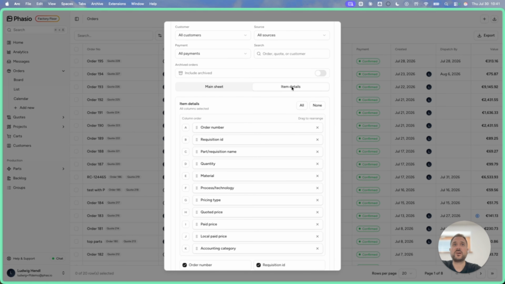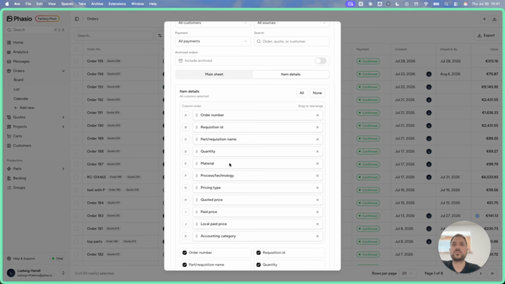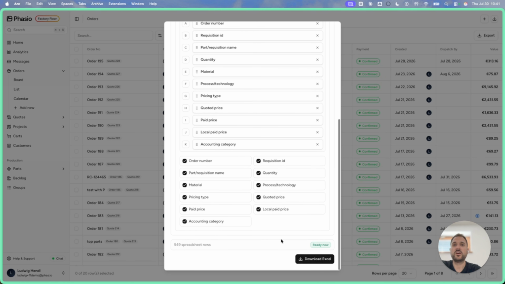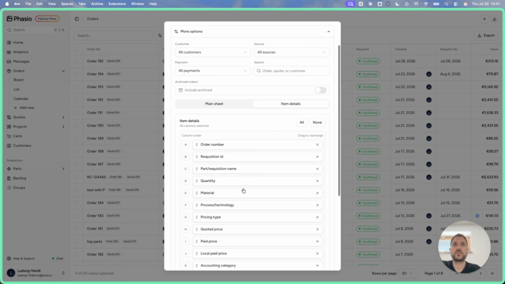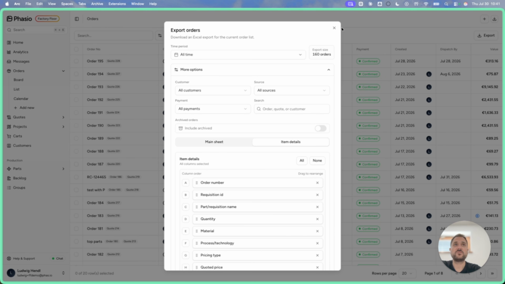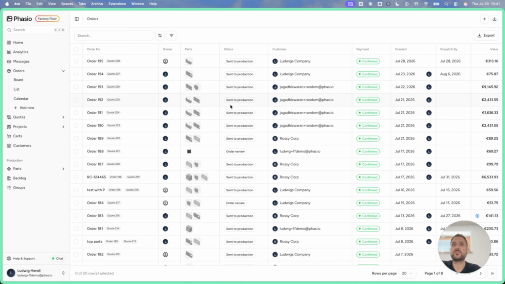And then under the item details, you have per each order what's inside. So from the quantity, material, process, pricing type, and whatnot. And you can just download this Excel sheet and it says how many rows there are. It's very nice if you want to, let's say, have a bit of a view of what's happening and play with it in Excel. So please give it a try.